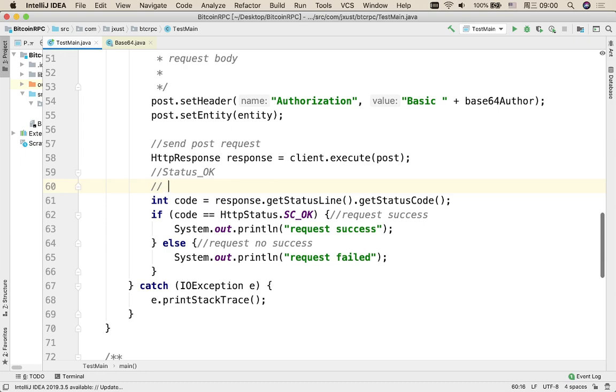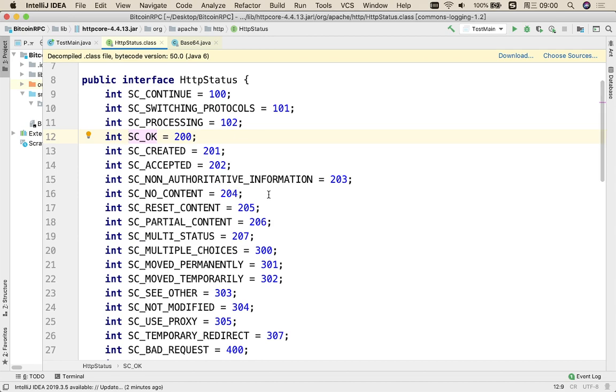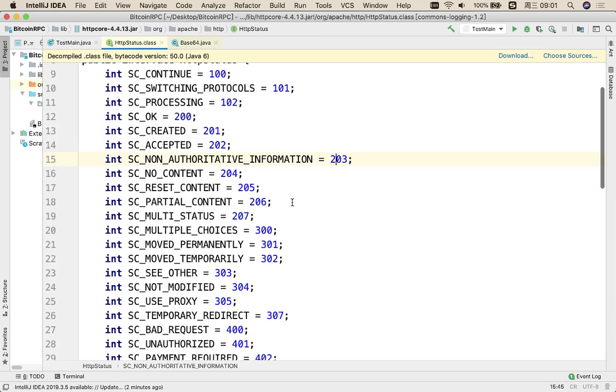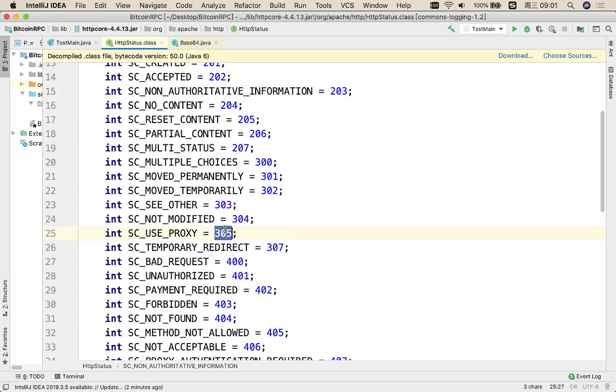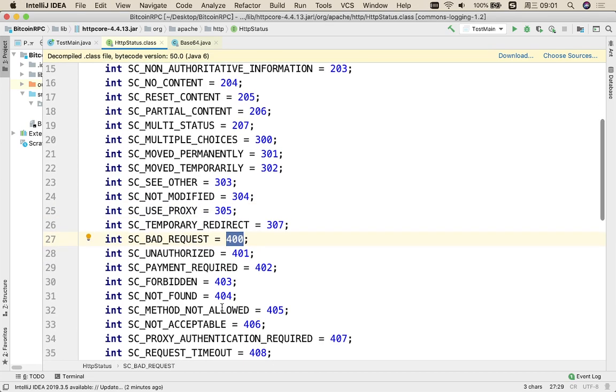Do you know status code? In Chinese, 状态码, okay. There are a piece of status code like this. We can look at this. HTTP status. Press control, move your mouse to here, and click. Okay. You can find this 100, 101, 102, okay, 200, 201, 202, and then 300, 400. Okay.